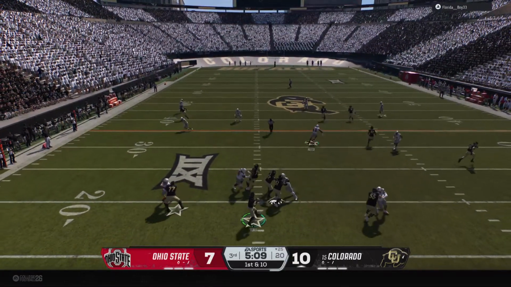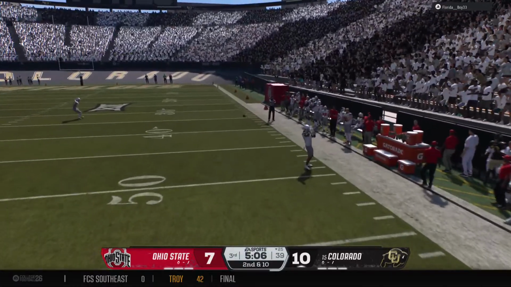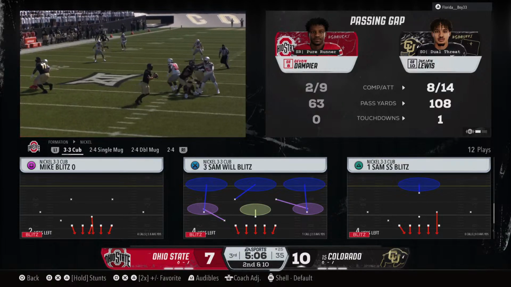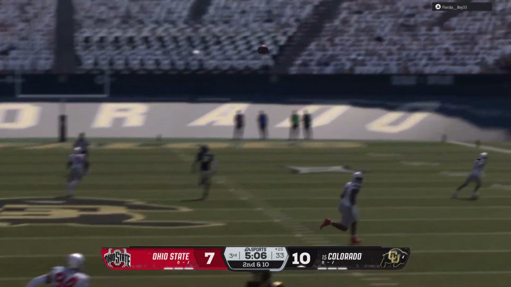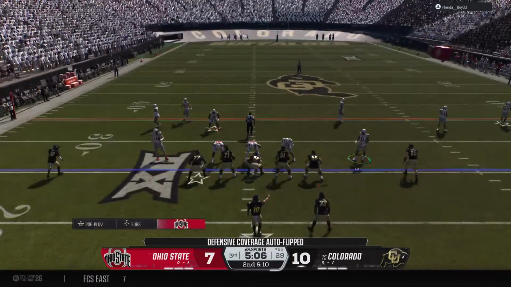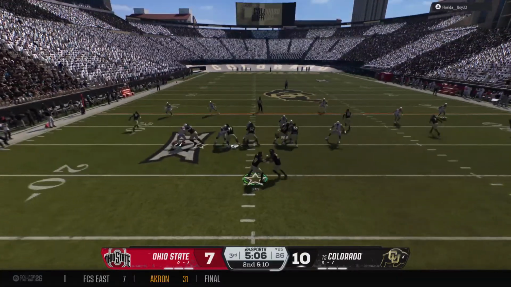Lewis wants to pass. Uncorks it. Can't quite make the connection there. Might have led him a little too much. Another incompletion, and I've said that a lot, and these teams are just struggling. I mean, the offense just doesn't know what to do. Nothing's working. Ground game, throw game. It's kind of been a rock fight on both sides.